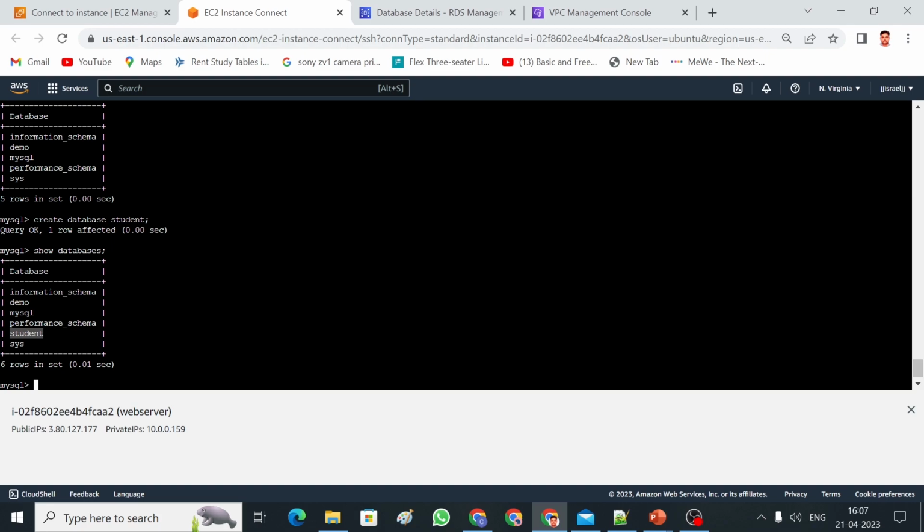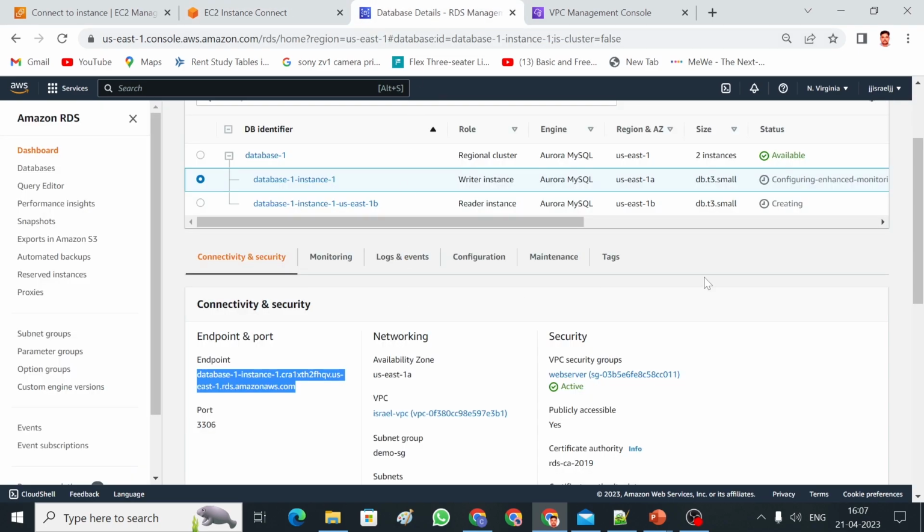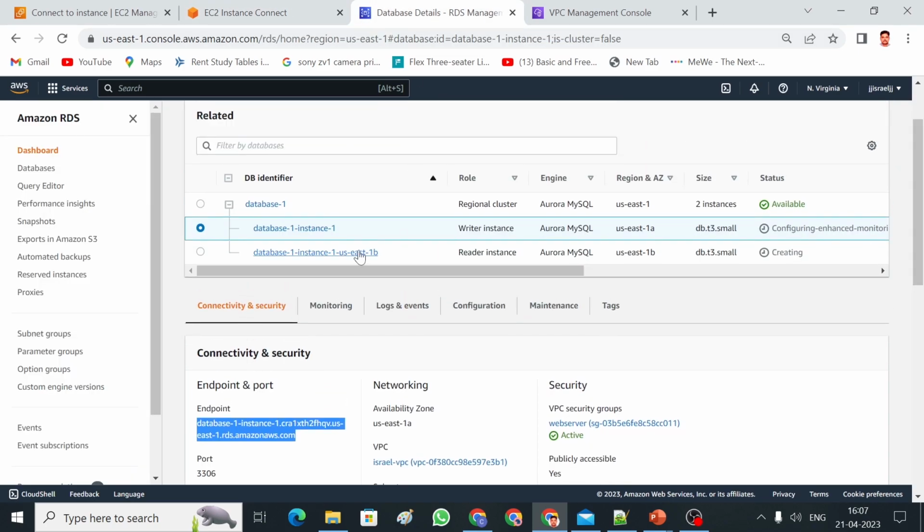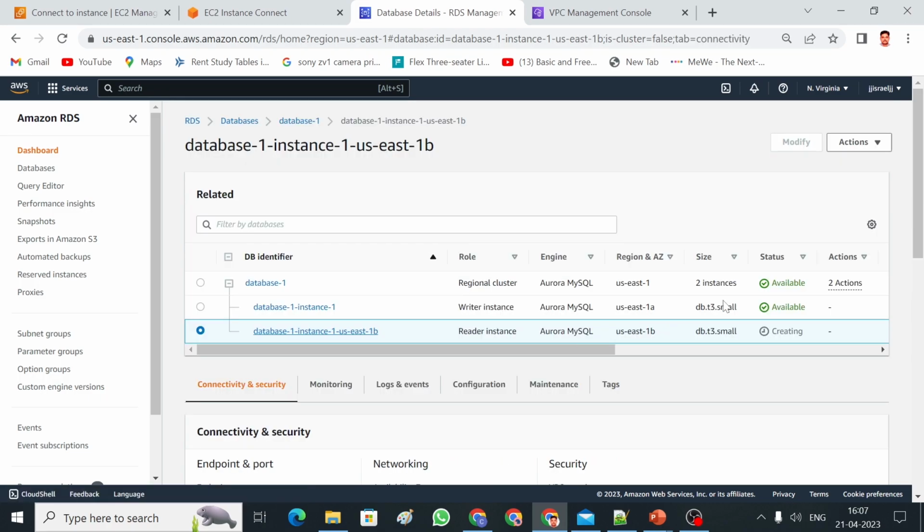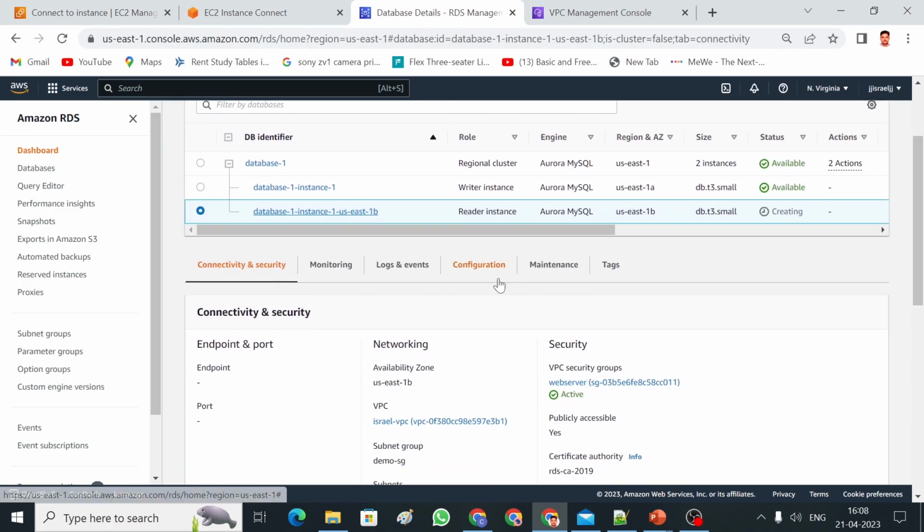So I will show you our secondary DB. Here I can create DBs and tables and all, right? But in my reader RDS, I cannot create anything. I can only view the things. So let me go there. So still the endpoint is not ready. I think we have to wait another couple of more minutes to get this endpoint.